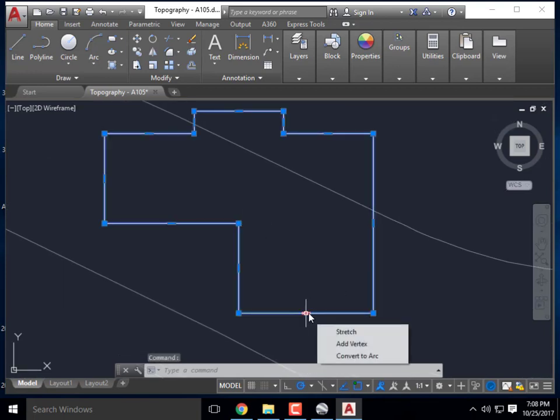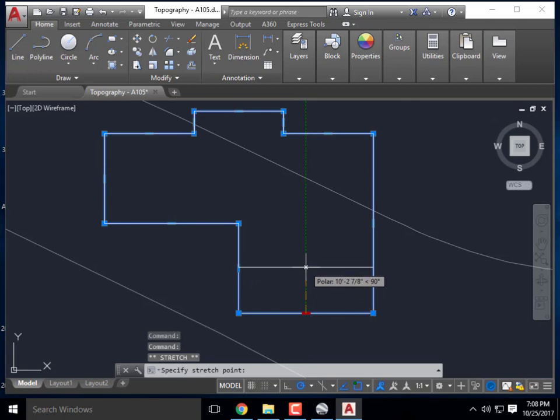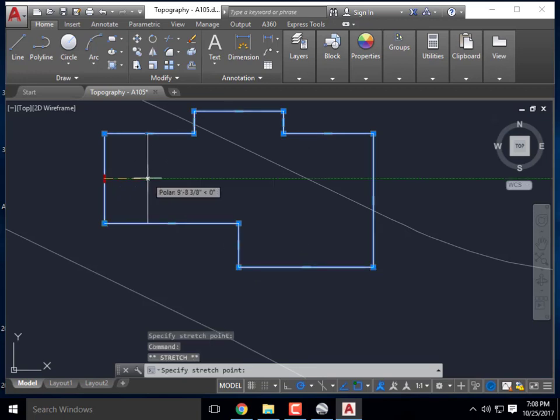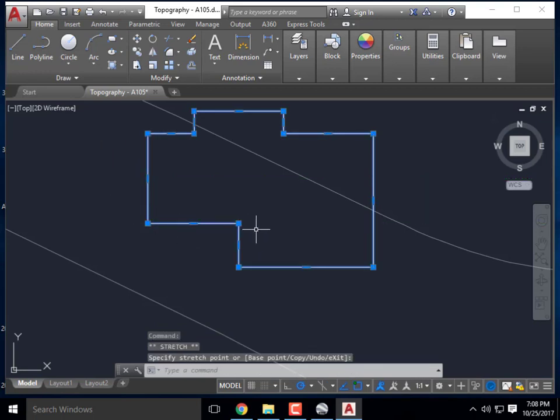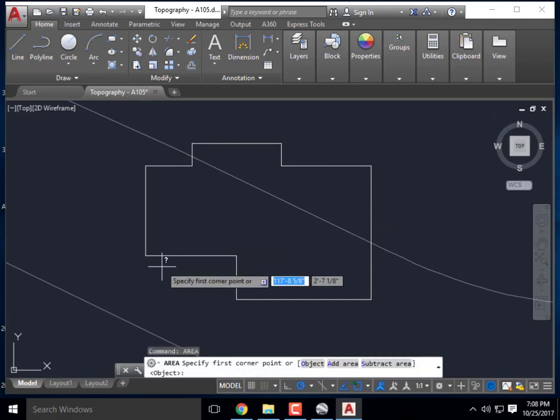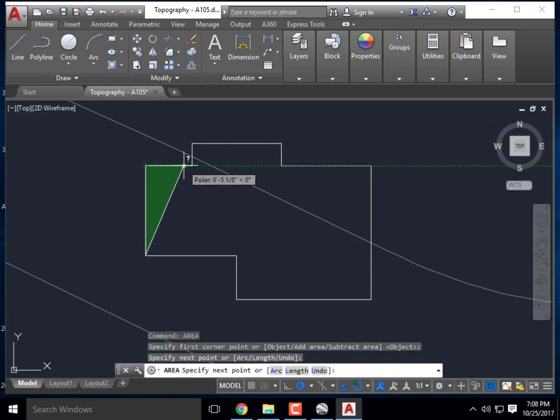So maybe this comes up here. Maybe this comes in a little bit more and it does something like that. Again, I could try that out. Boom, boom.